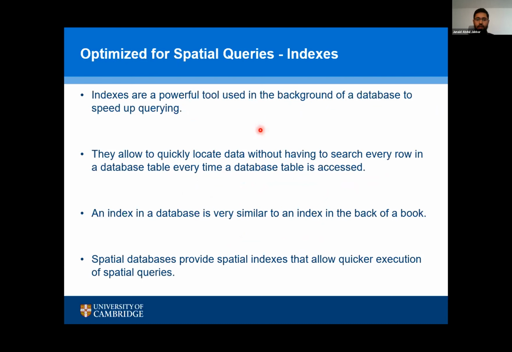So let's see how our database systems are optimized for these types of spatial queries. Because we understand our database can store a large number of records, and we might have time performance issues, as highlighted in the earlier presentation by Mahmood, and how our database systems can support us to speed up these queries.